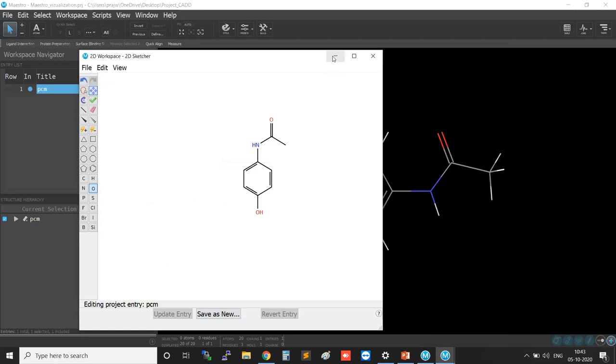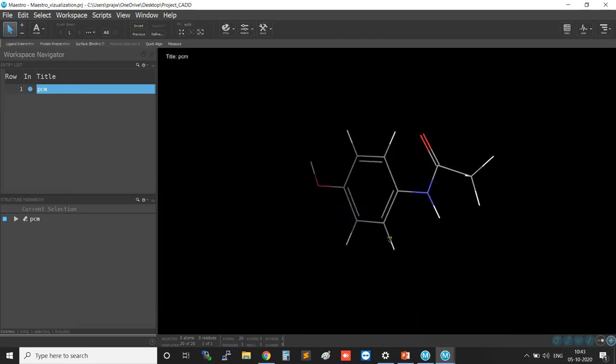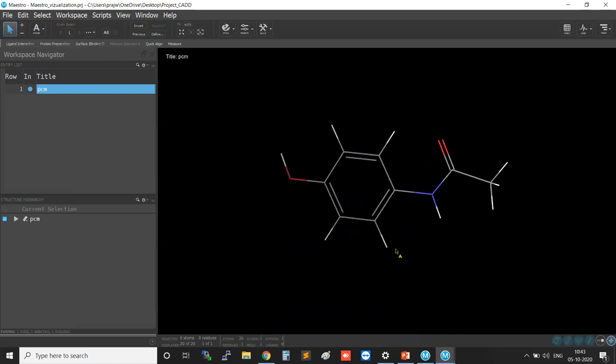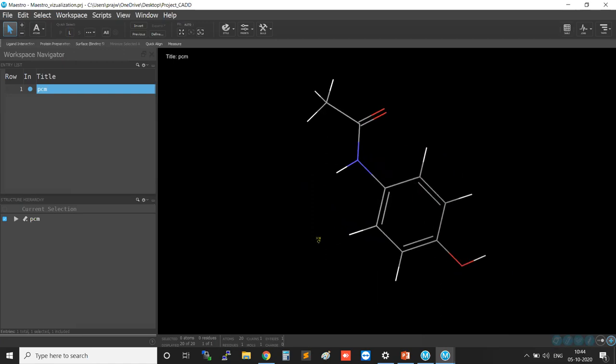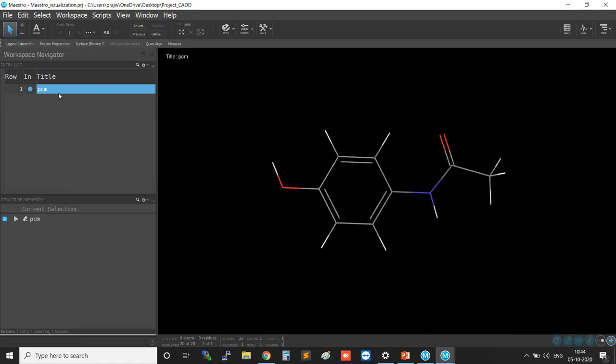As you say okay, you can see it will automatically get loaded on the workspace, and it automatically added all hydrogens in the molecule. You can see these white color atoms are hydrogens. And you can also see this structure, particularly how it looks like. At the same time, in the workspace navigator, you'll see there is an entry with the name PCM. So this is the same entry which you will have for the molecule.